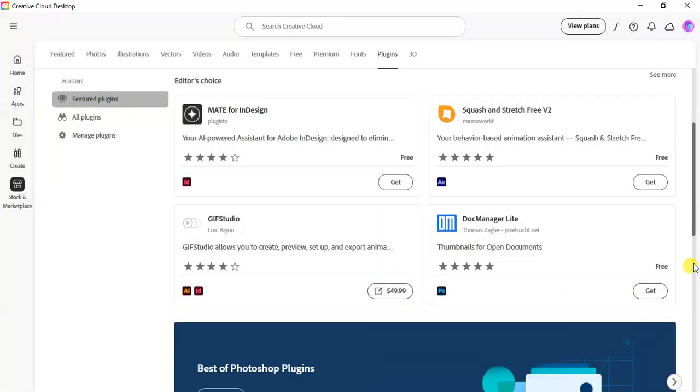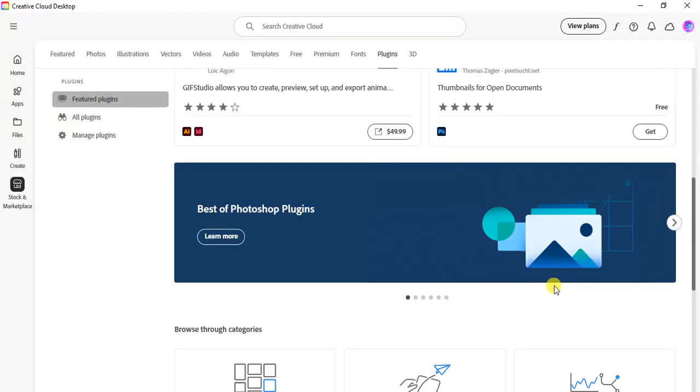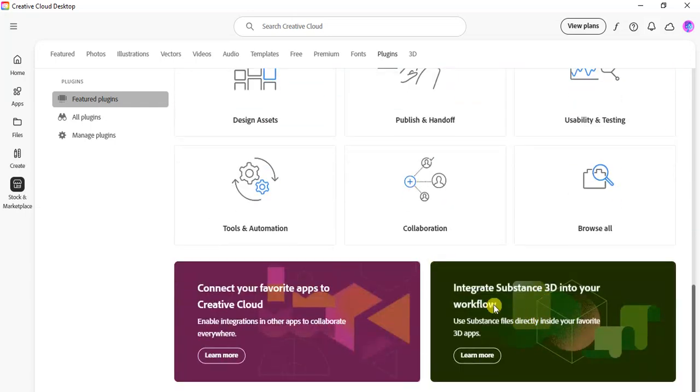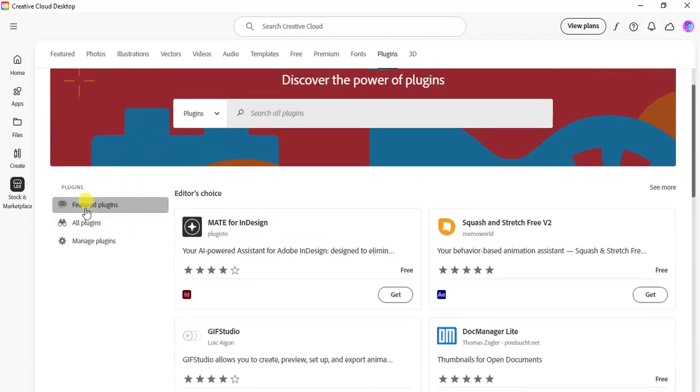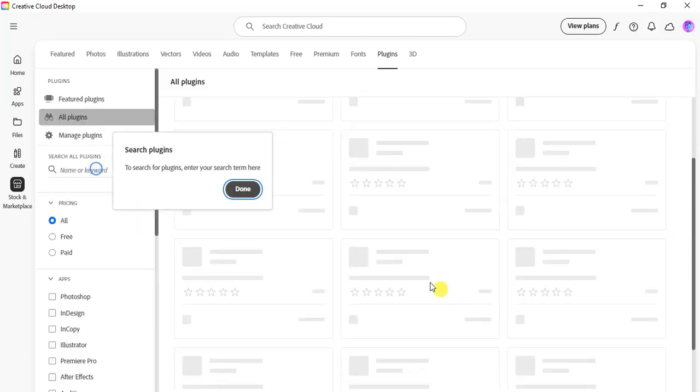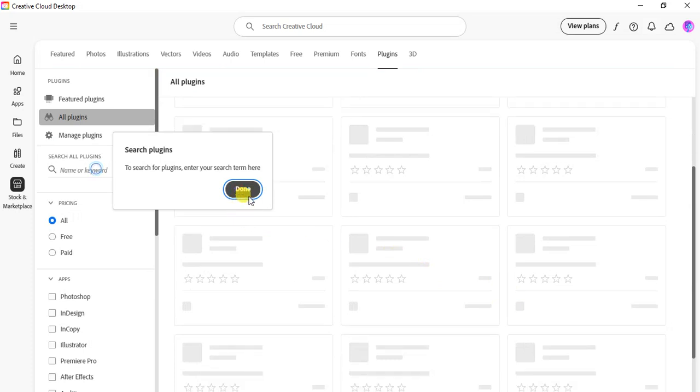Watch for progress indicators. Some plugins install instantly while others may take a moment. If you're prompted to restart the host application, go ahead and do that so the plugin can load correctly. After installation, open your Adobe app and look under the Plugins or Window menu to find it.